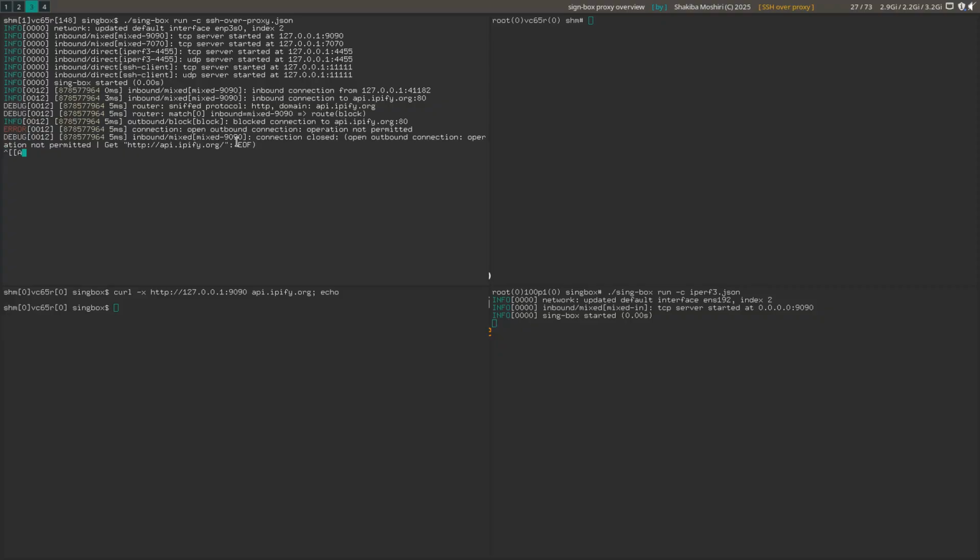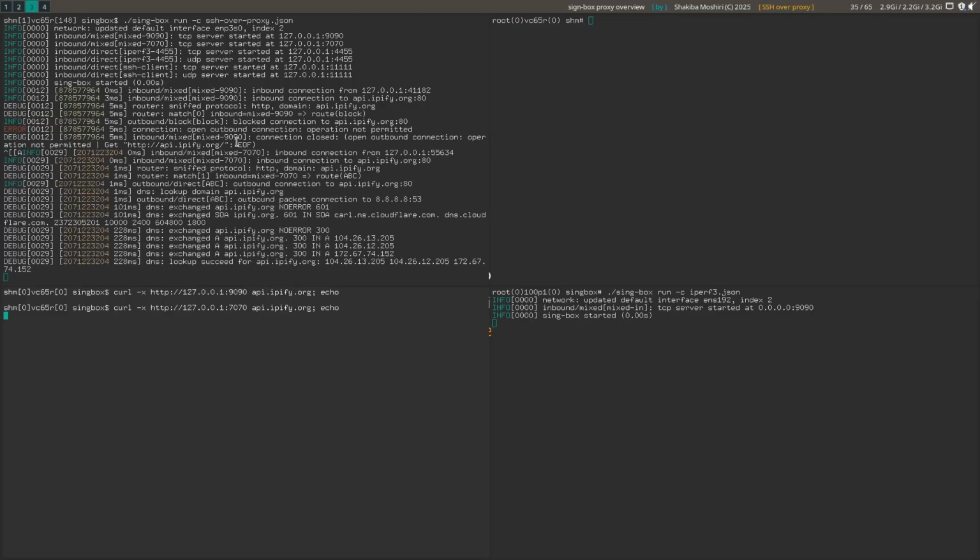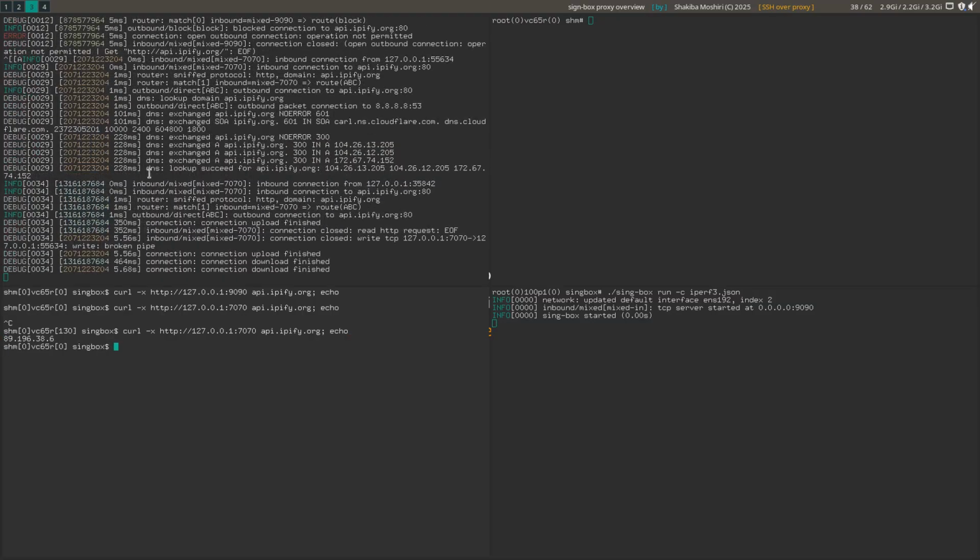Let me try something else. Probably it was 7070. So this is our, because it was connected to the direct one, as long as I can remember, yeah, ABC was direct, so it shows my actual one, so it works. It doesn't matter really. We want to test the SSH one.